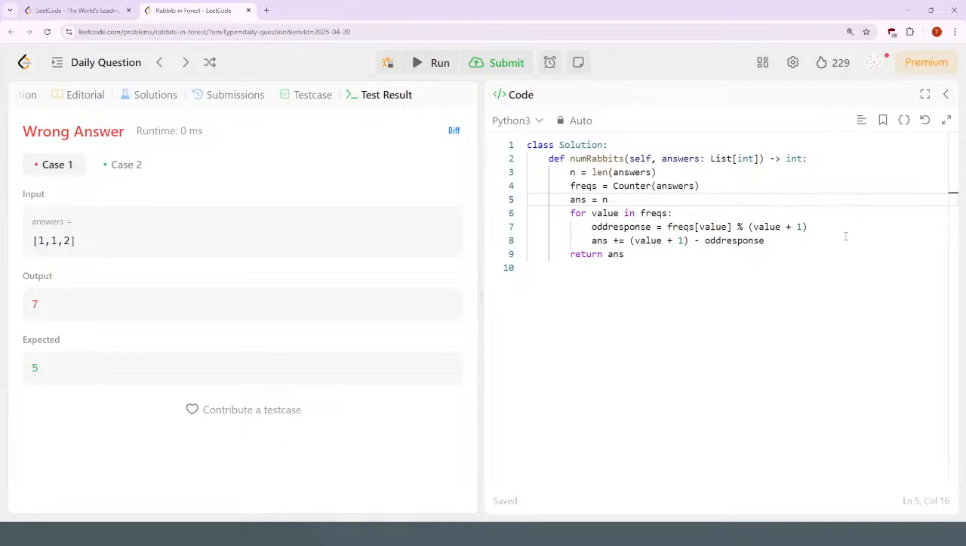And let's go and print out what each of these loops is doing. Value, answer.